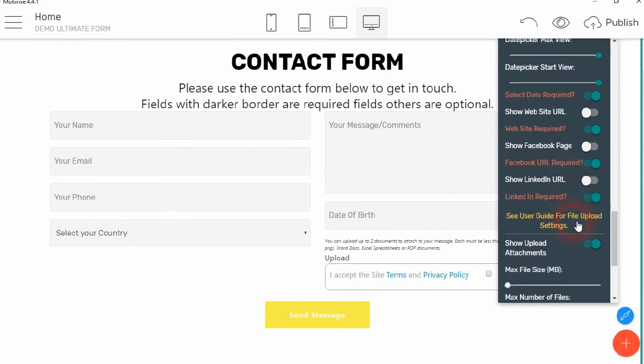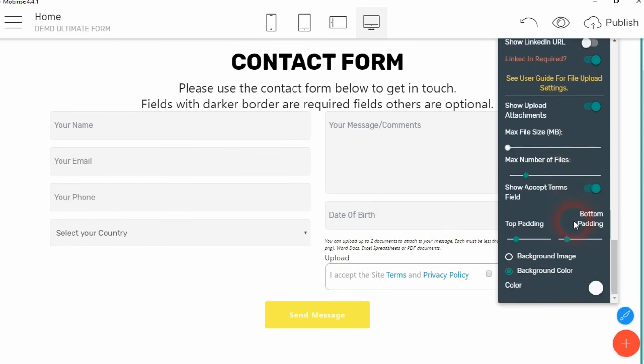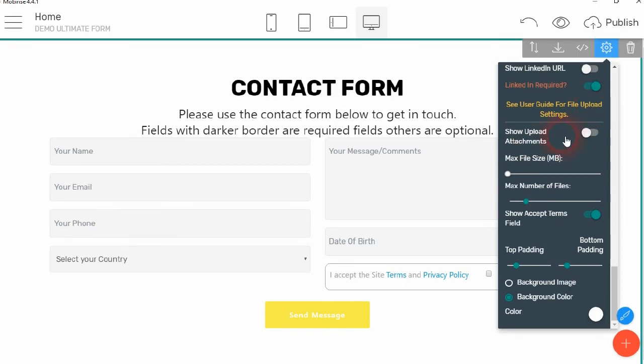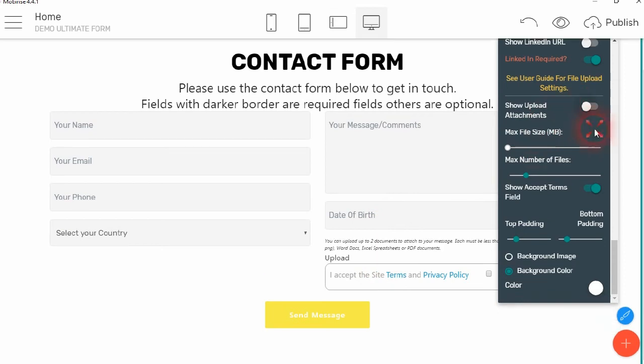Then we come to the upload attachments, and here you can either show the upload attachments or not. So if you unclick it, then they will disappear. If you click it, then it will appear. So in the preview in the program, it will only show upload, but you'll see that it will actually show a placeholder and somewhere to drop files when you actually publish the page.